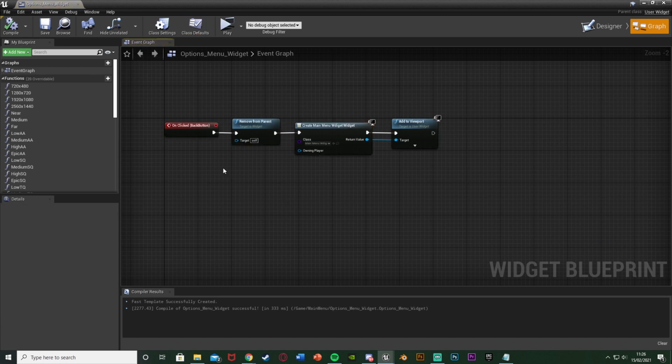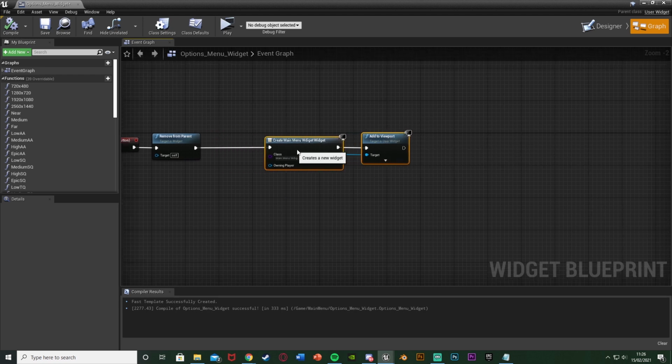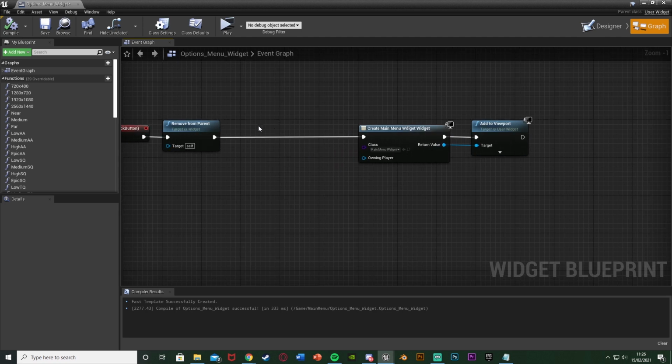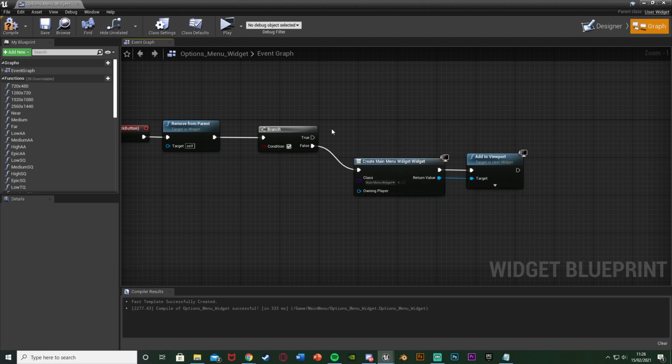So ordinarily, if we press back, it's just going to go to the main menu, which obviously we don't want that to happen all the time. We only want that to happen if we're in the main menu. So a quick way of doing this is to move the create menu widget out and the add to viewport, just move them out like so. And before that, I'm going to hold down B, left click to get a branch. The false will go into the create widgets, and I'll move that down. And true, we don't want to do anything.